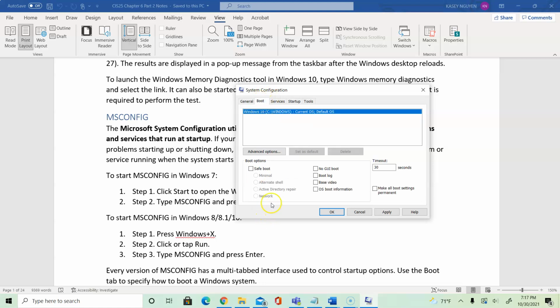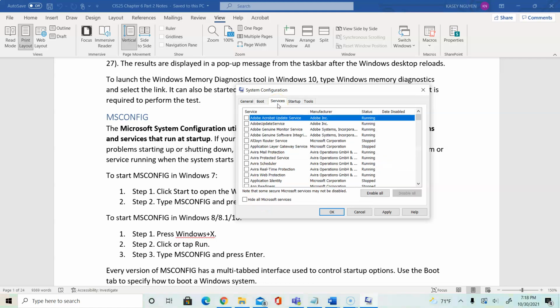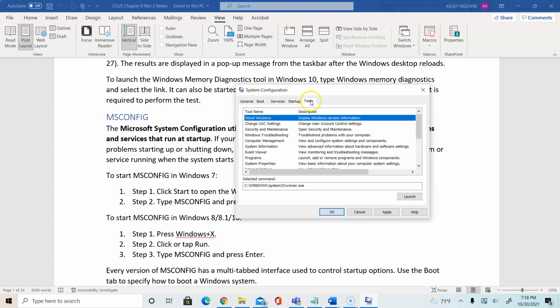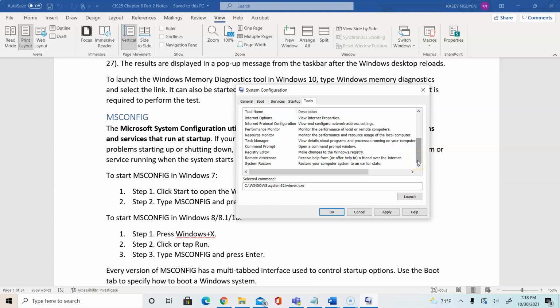Also in the boot tab, we can select safe boot, or we can select certain types of boot when it loads the OS. Safe boot is going to give you the minimal options, where it doesn't have all the services enabled. If you want to have an alternative shell so you can run your script, you can do that. So there are other options under boot, as we've seen in the lab. Then here you can look at the services and the startup that will take you to Task Manager, and then additional tools, which allow us to access other tools in Windows OS.